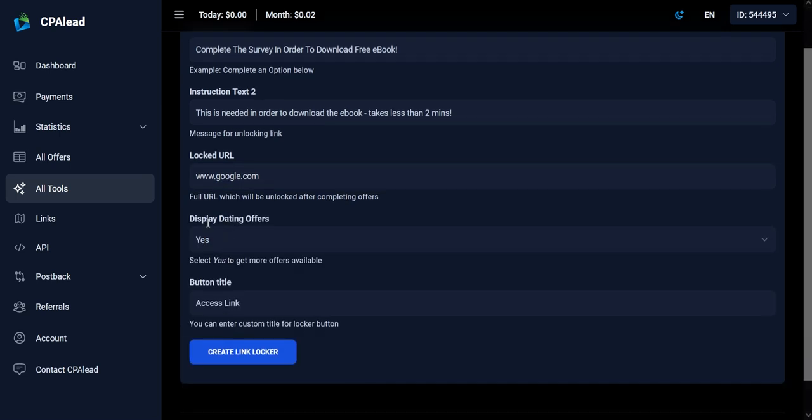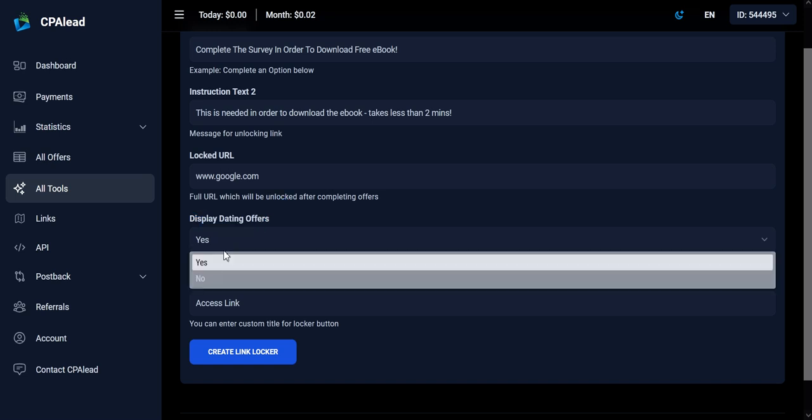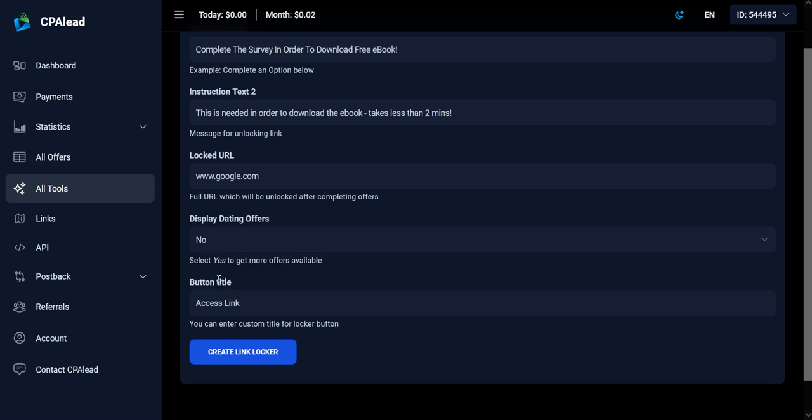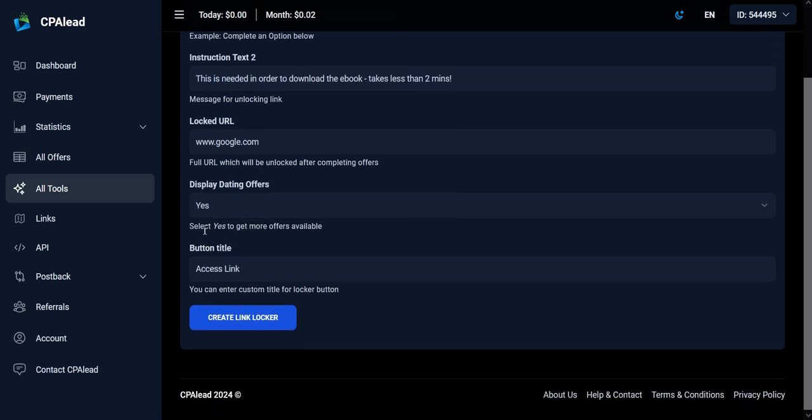In more options, you've got display dating offers. If you want to display them, keep it as is. If you don't, just press no. Usually they pay more for these dating offers, but if you don't believe in that way and it's not ethical to you, you can choose no. The button title, instant access, and create a link locker.